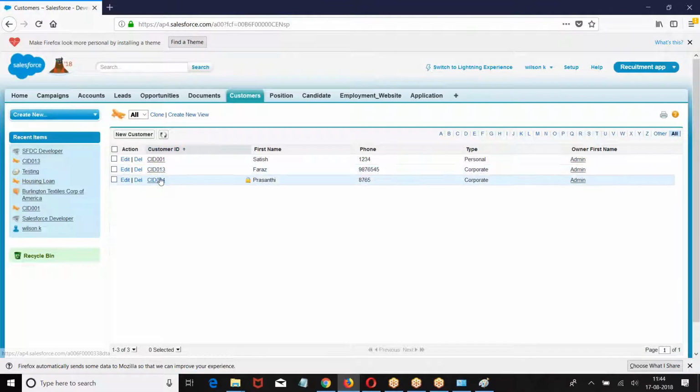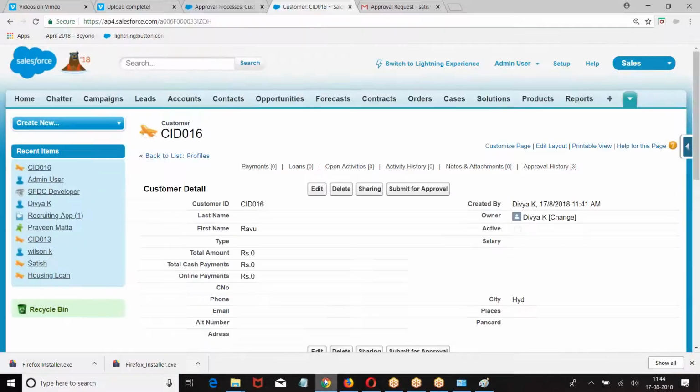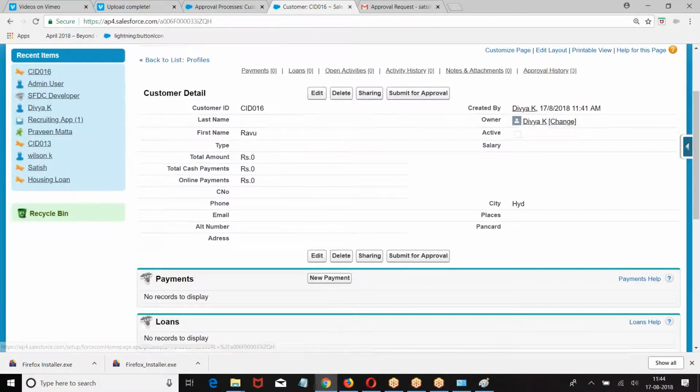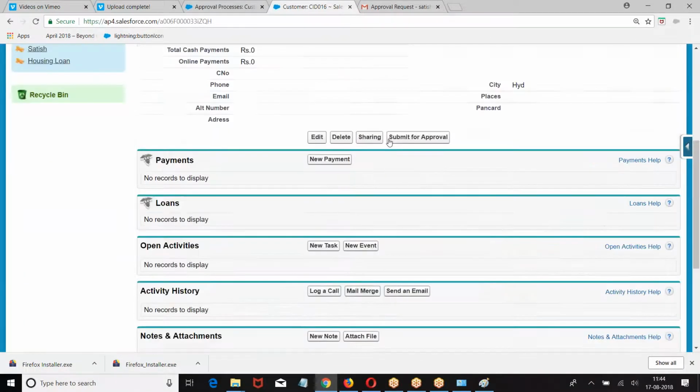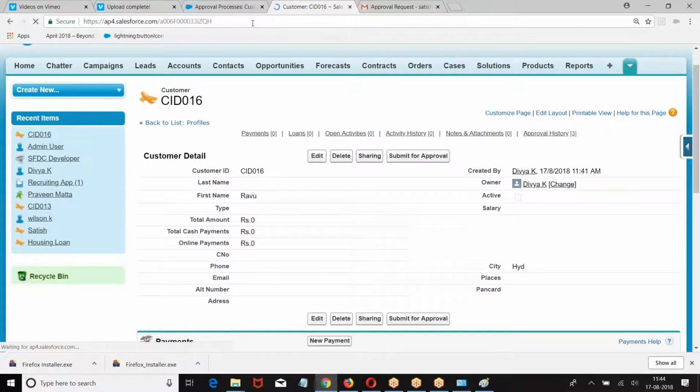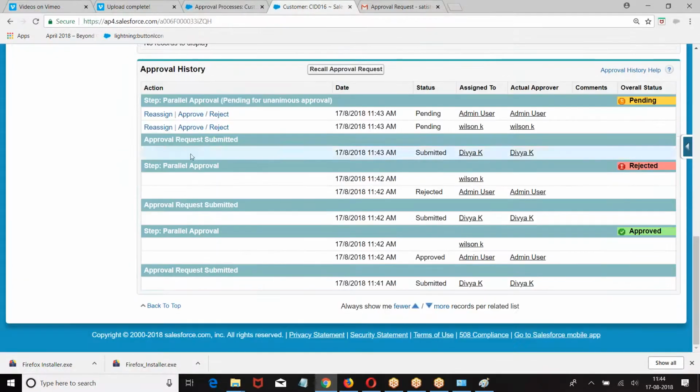He was not able to see the record. Why was he not able to see it? Maybe OWD is not supporting him. Actually, I submitted the record to Wilson, but still he was not able to see it because according to the OWD, it is not visible to him.